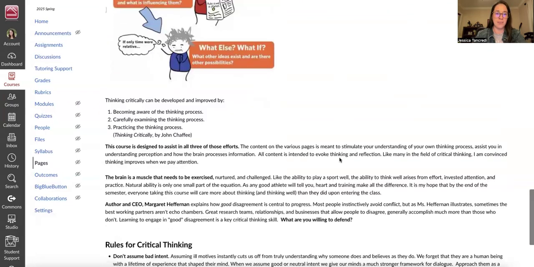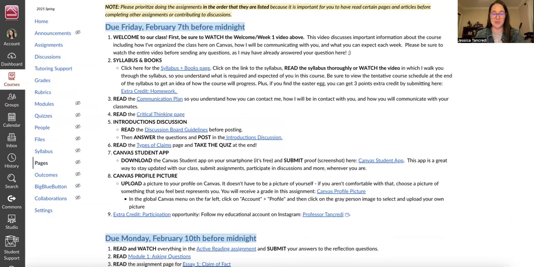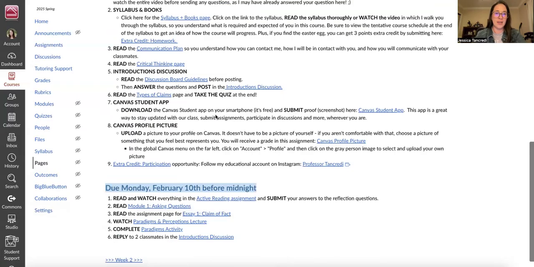And I think that the information down here at the very bottom is rules for critical thinking. And I think that these bullet points are really important, especially in our modern times and climate where things can be very emotionally charged. So this first one says, don't assume bad intent. Ask questions, stay calm, and make the argument. So those are going to be the rules that we're going to live by in this class and hopefully outside of class as well.